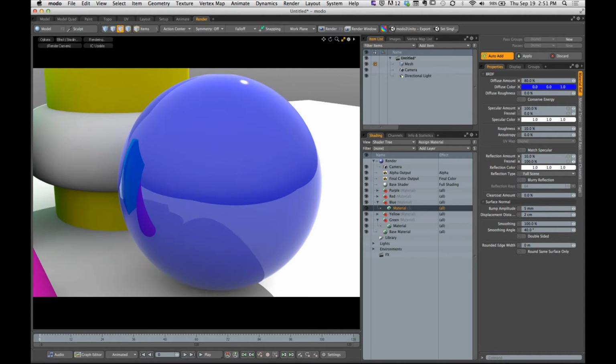This is a very, very powerful addition to the Modo shading engine. It's awesome. Love it.